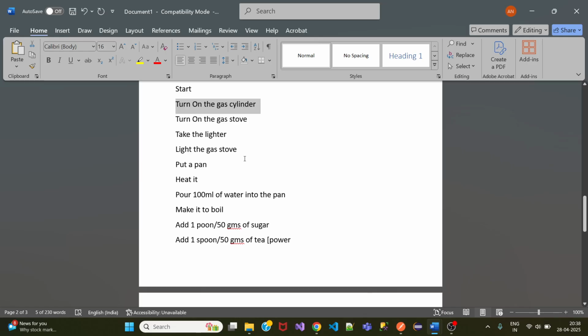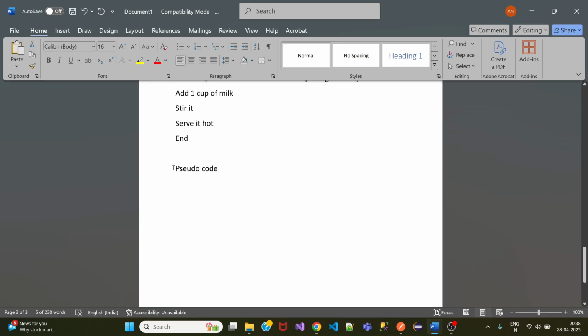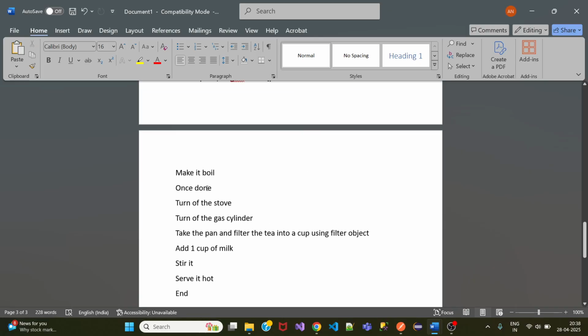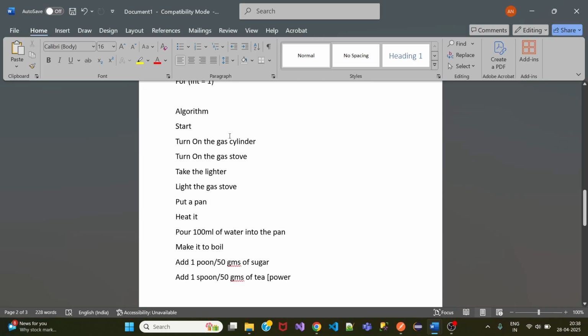So what I request is, leave pseudocode. We will do it once we complete the JavaScript programming. But I just want an algorithm to be written for any task that you are doing at your home. I want 3 algorithms to be written. Is it possible?